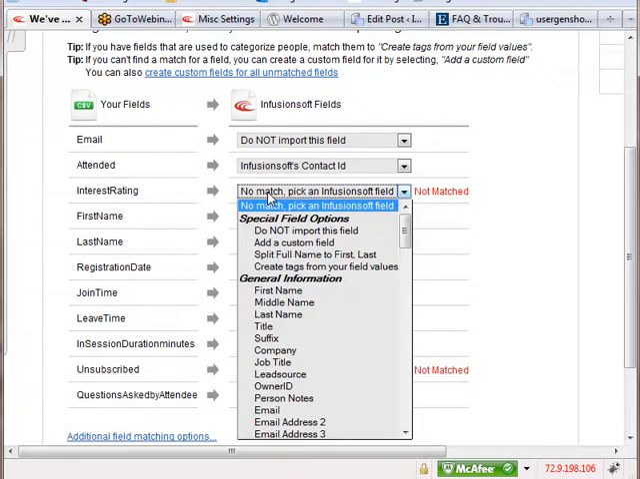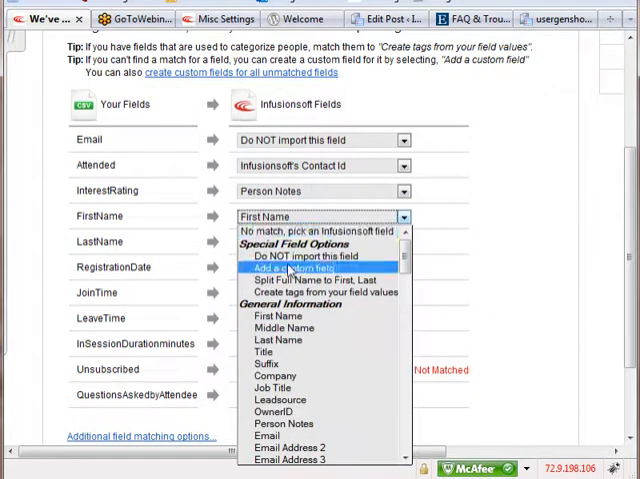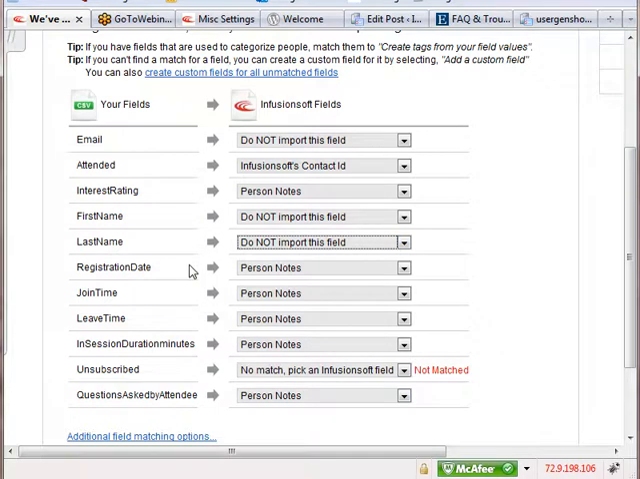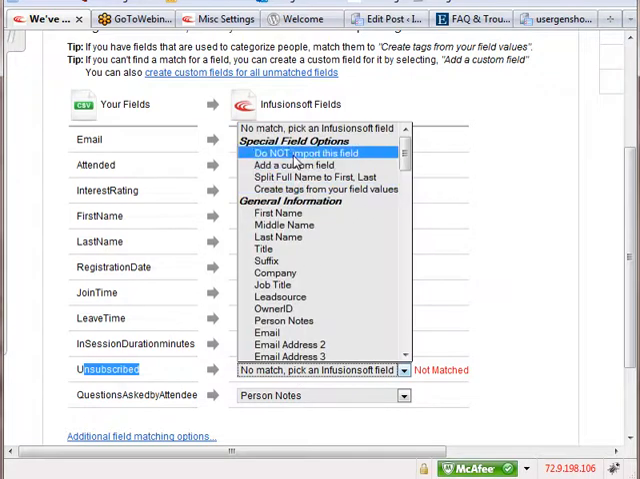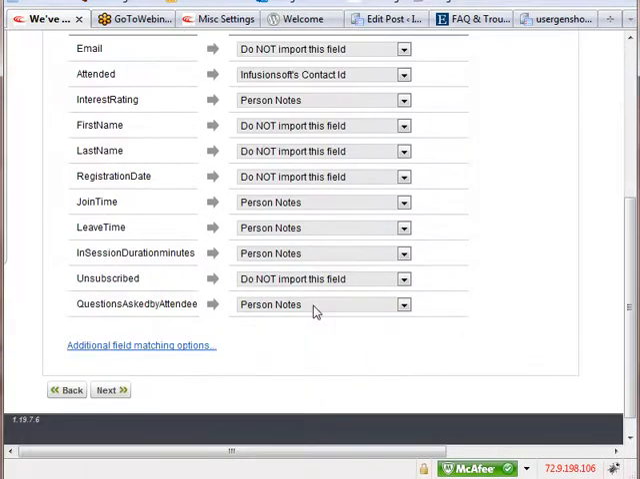My interest rating, that might be interesting. I will put this into the person notes. First name, I don't really want to import. Last name, no need. Basically, registration date, don't care about. The time they joined I could keep, the time they left I could keep, the in-session duration I could keep, and you can see once you've done this, by the way, it just kind of remembers these headings and will map them for you, so it's already known to put these all in person notes, but that's probably what I would have done anyways. Unsubscribe I don't really need because they all said no. Questions asked, those can go in the person notes as well.